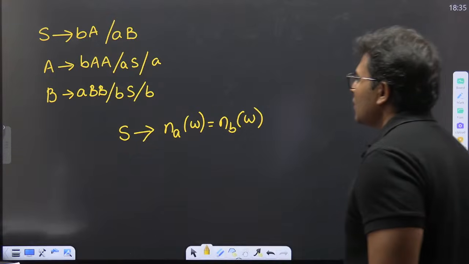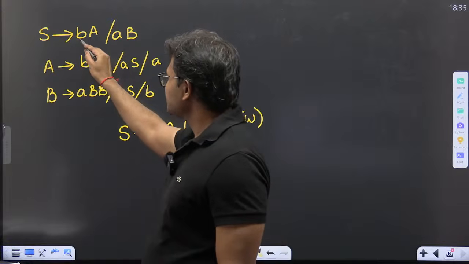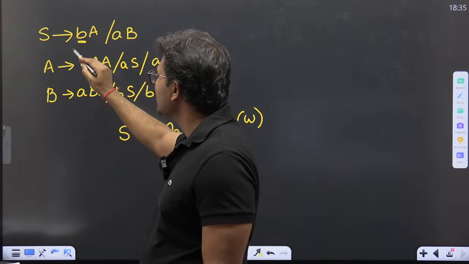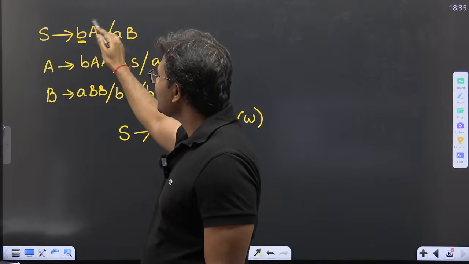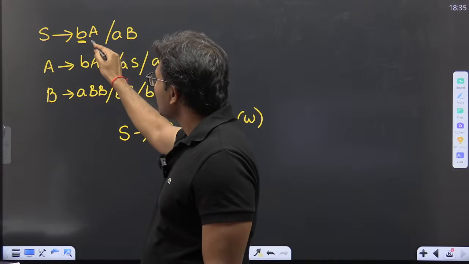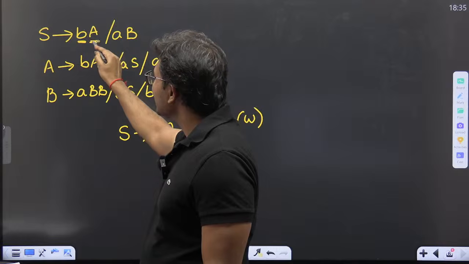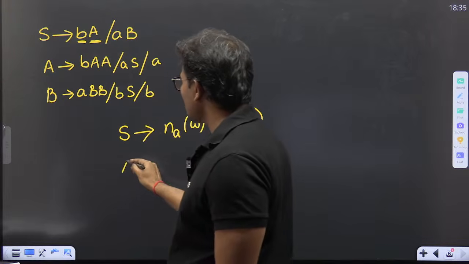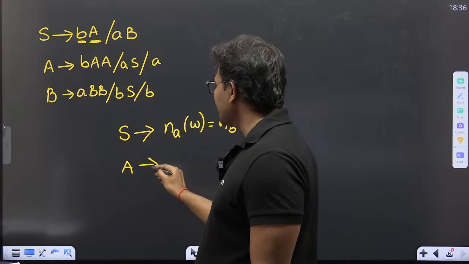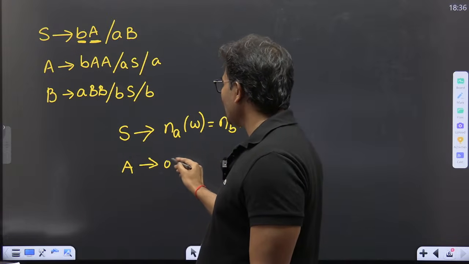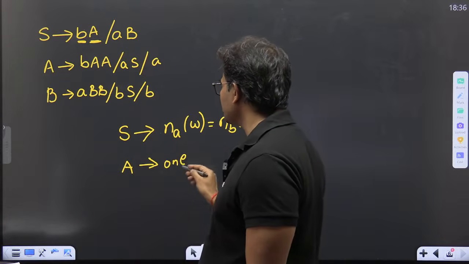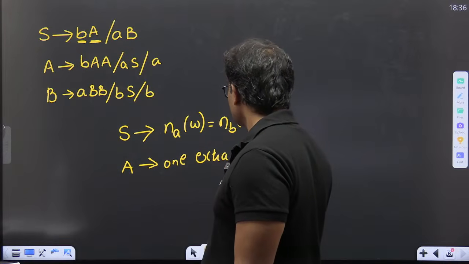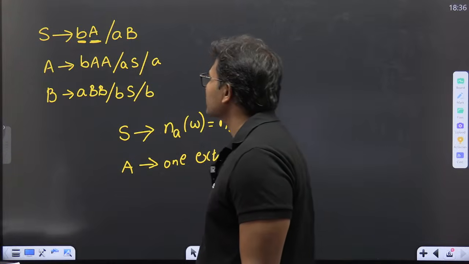Right. Now, S has generated a B, which means S has generated one B. If the string has to contain an equal number of A's and B's, now A should have a string containing one extra A, right? Therefore, what is the role of A? A should generate strings in which there is one extra A, right?